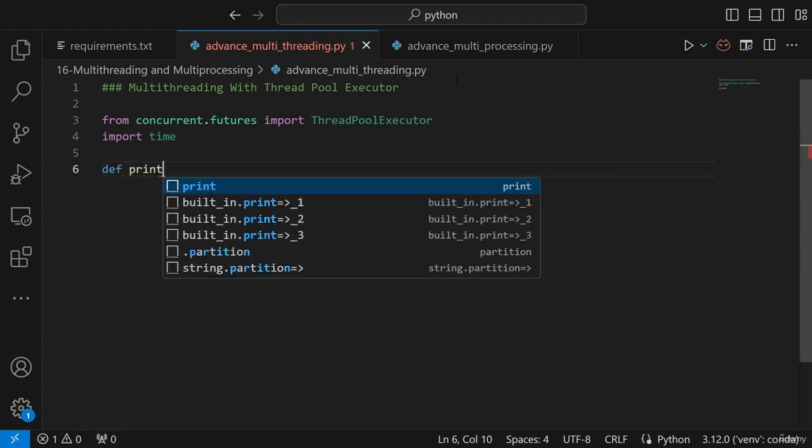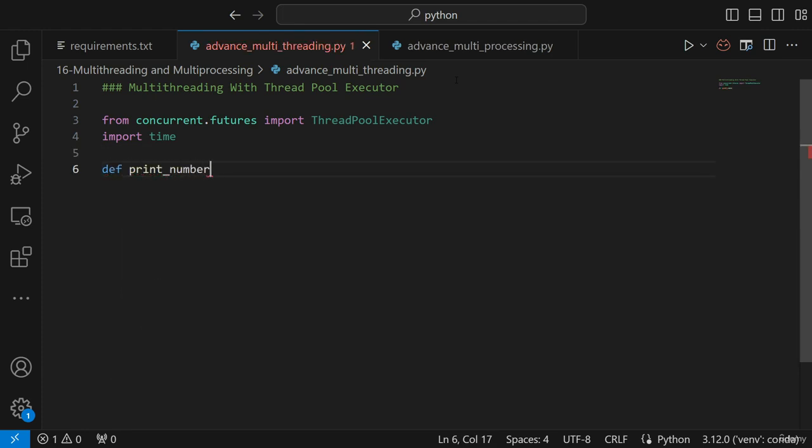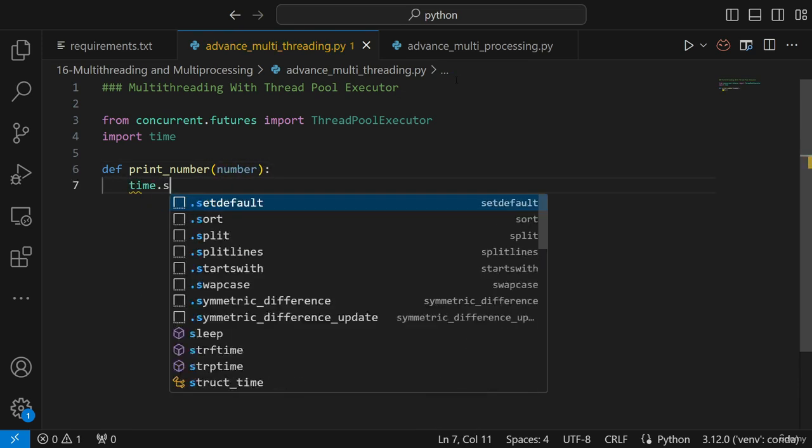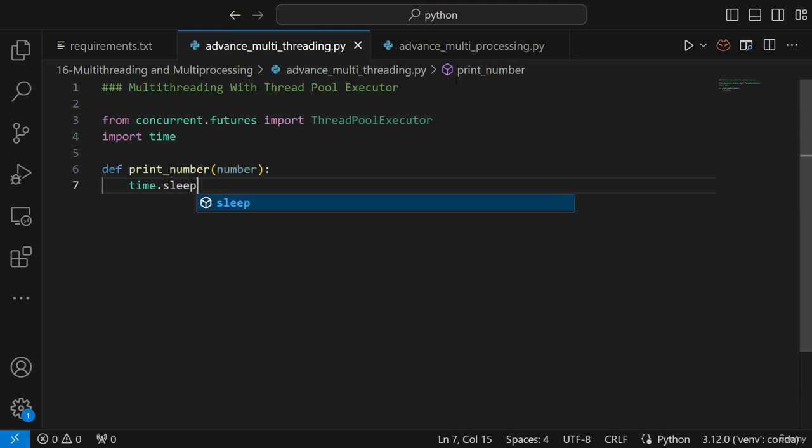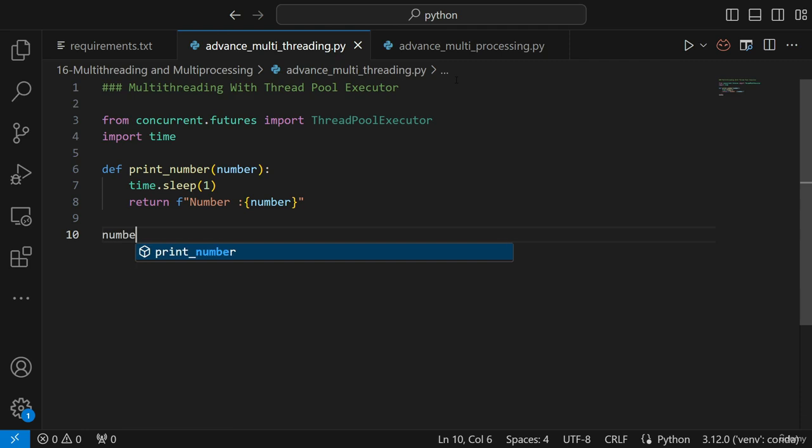Let me create my function, print_number. Here I'm just going to give one number. Let's make this time.sleep. I'm just going to make it sleep for 1 second while it is executing. And here we are just going to return this f-string, number colon, and this will be number. Okay, so this is print_number. I will also create my list, so here will be the list 1 2 3 4 5. I want to give this entire list to this particular function.